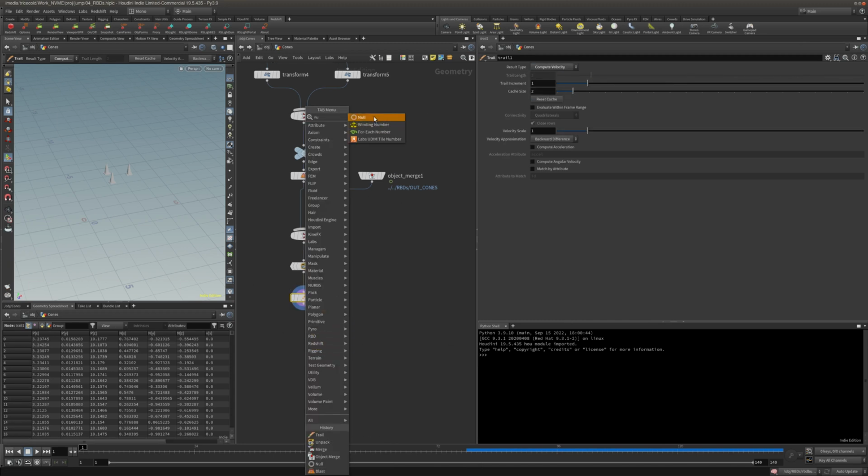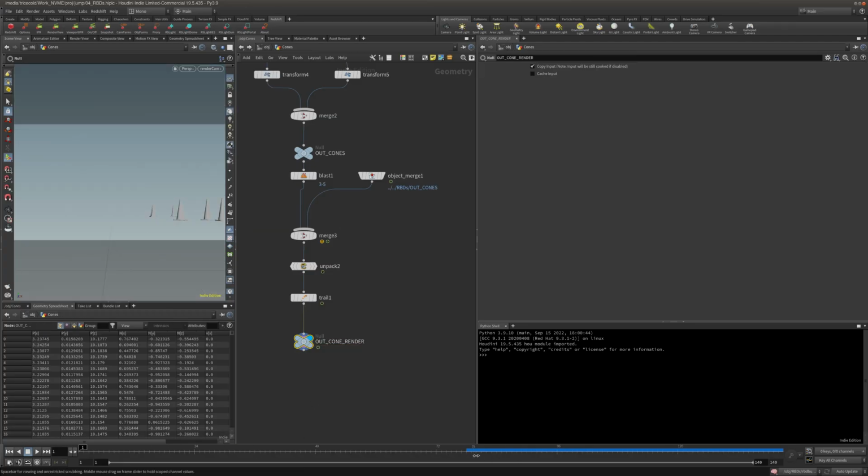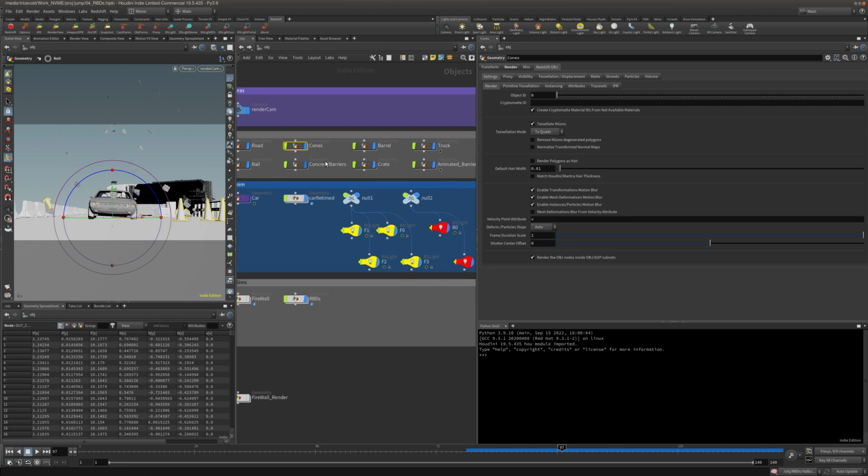And now this is my render object. So this is my real out cone render, okay? If I look at the render cam here, and then if I turn on my velocities, now I'm getting retimed speeds as well. So that's exactly what I want, okay? Now let's turn off this guy. So that's cone. So we just have to repeat the same thing for the barrel.